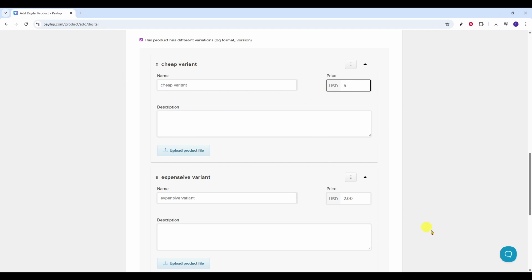Before you move on, scan your list of variants to ensure there are no duplicates, prices make sense for their value, and spelling is accurate. Clear labels and logical pricing dramatically improve conversion.